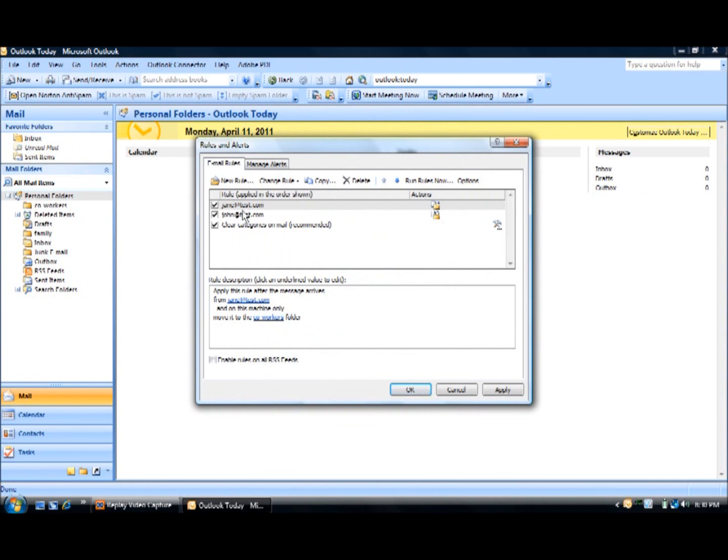And now there are our two rules created. We go ahead and click Apply. Now, whenever any emails come in for either Jane or John, they will be sorted automatically to the specific folders. And there you go.